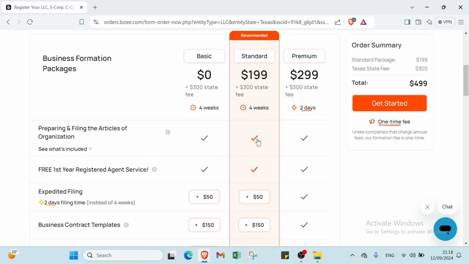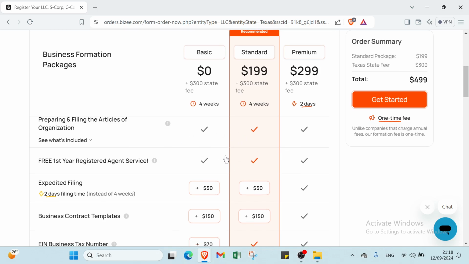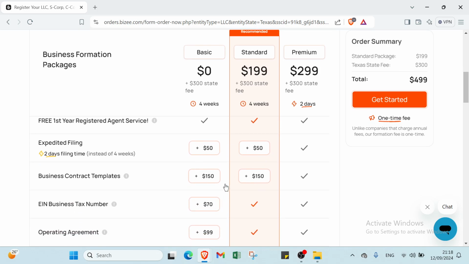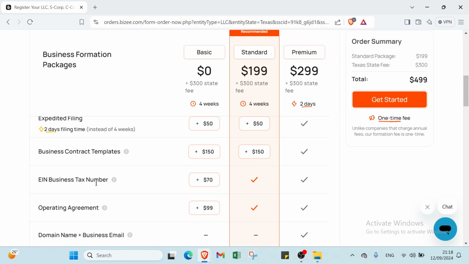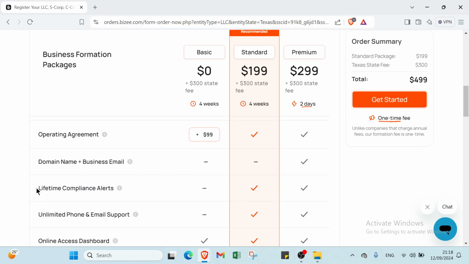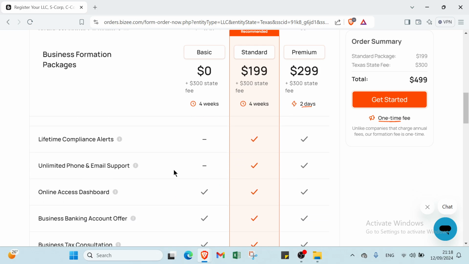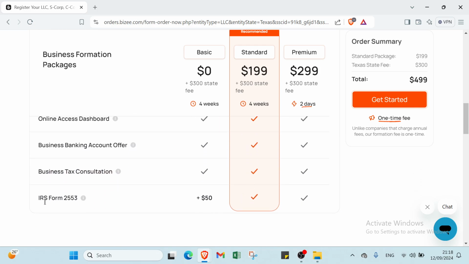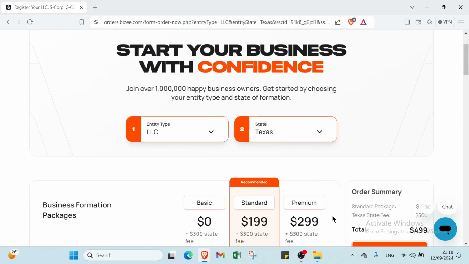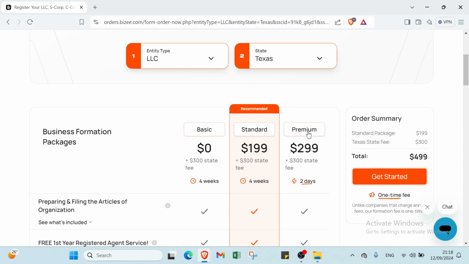As you can see, we have the same things here, and then we also have a business tax number, an operating agreement, lifetime compliance alerts, limited phone and email support, and also IRS form 2553.